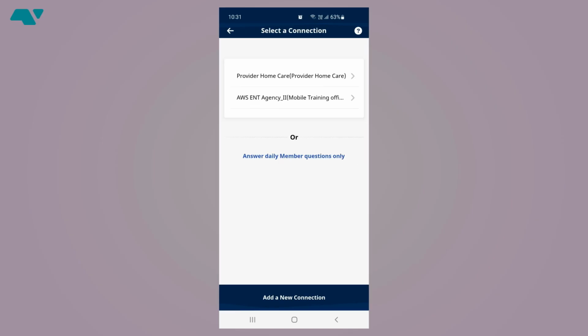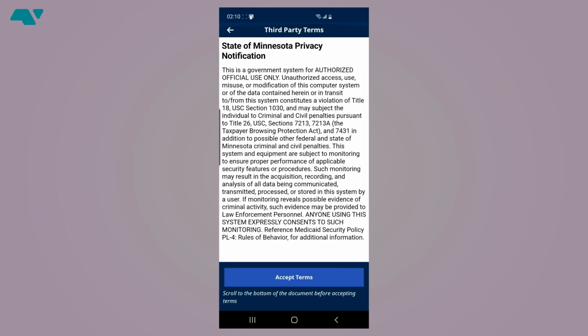Select the connection you want, or choose to answer daily member questions only. If configured, third-party terms must be accepted. Then the Schedule page, or the Members page for daily member questions, is displayed.